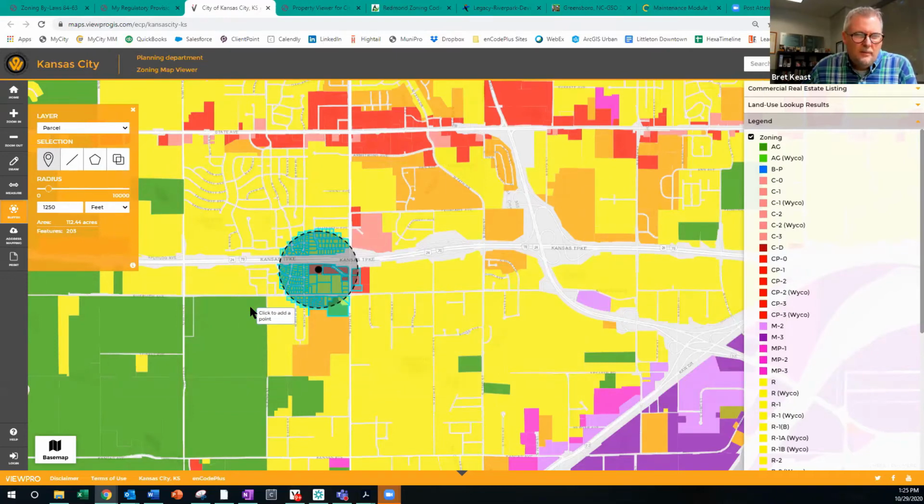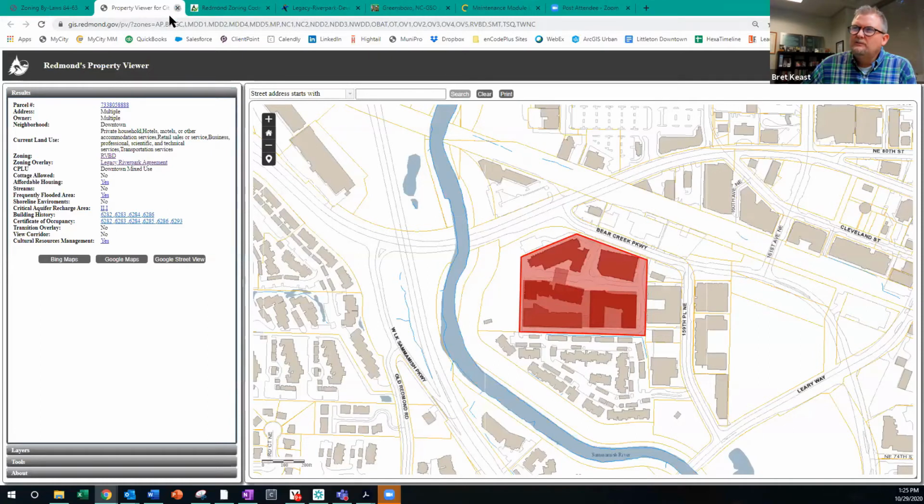So that is the primary things to show you on the front end of the software. I will now show you some of the maintenance module features.